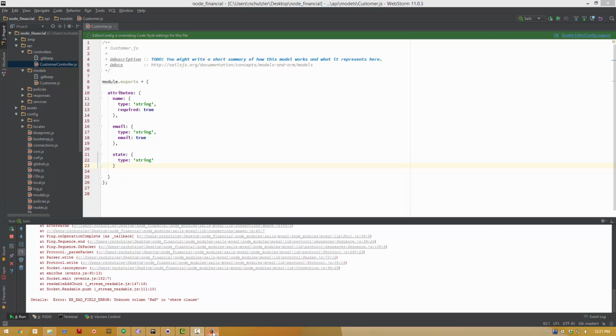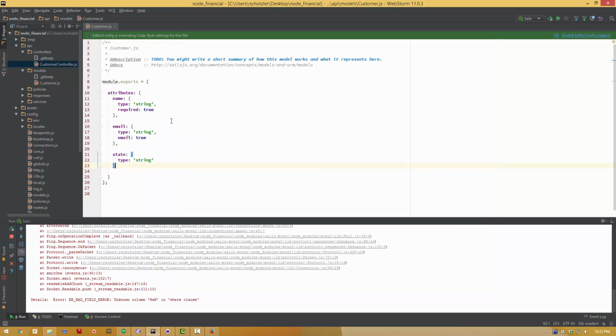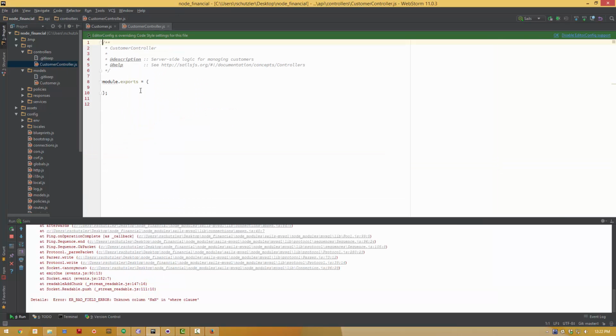So just as a review, let's hop back over here to our website, to our site at localhost 1337. And if we go to that site /customer, we can see the list of our customers that's showing up as this JavaScript array right here. So let's pop back over to our application and open Customer Controller.